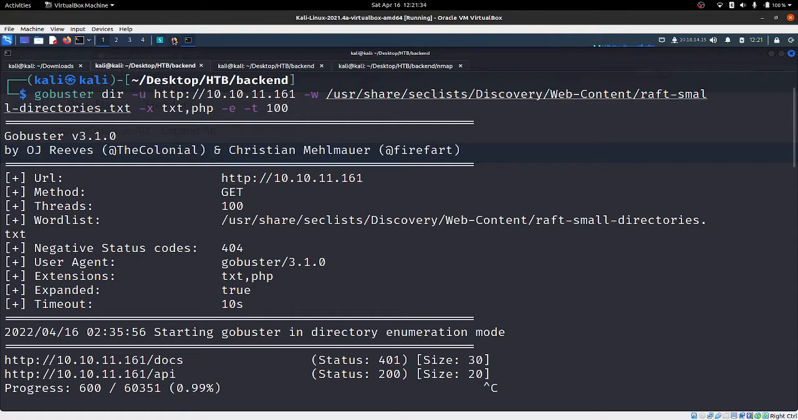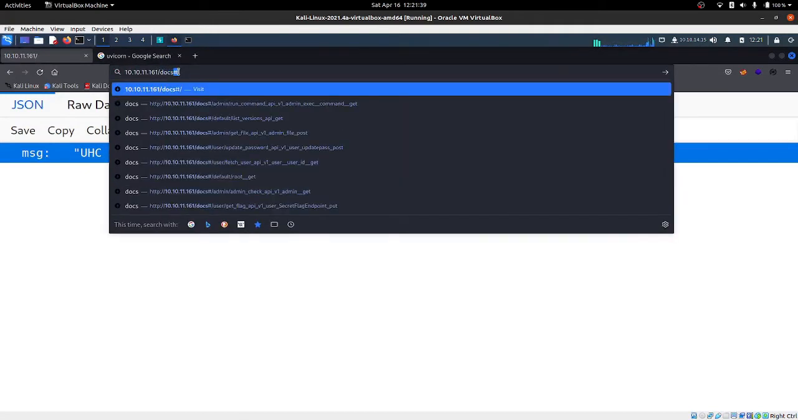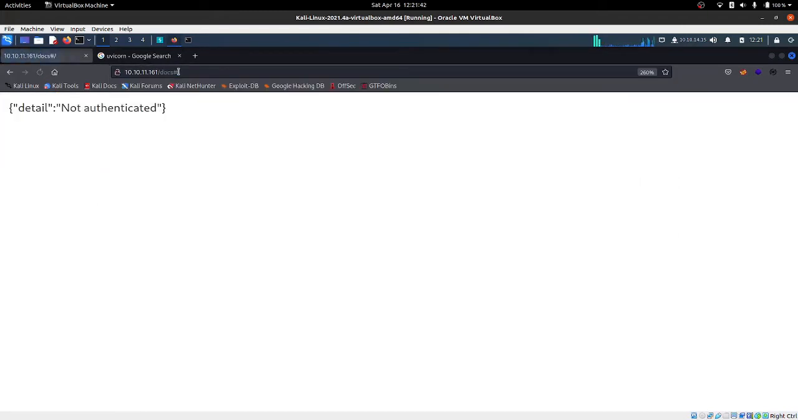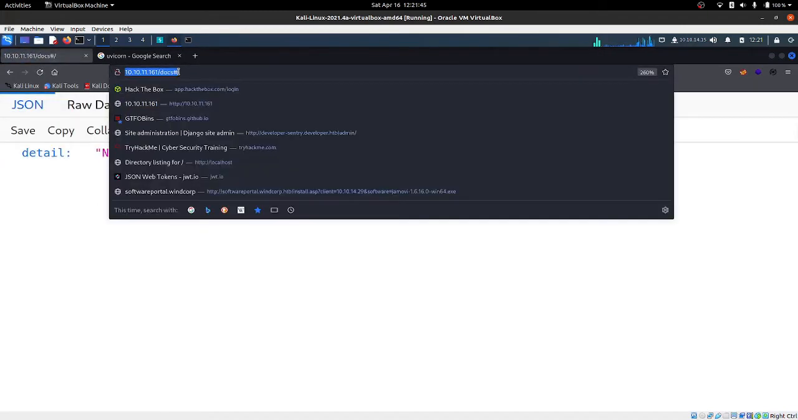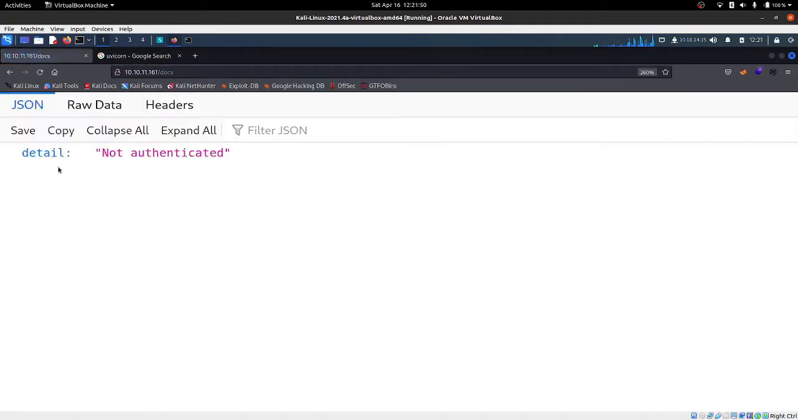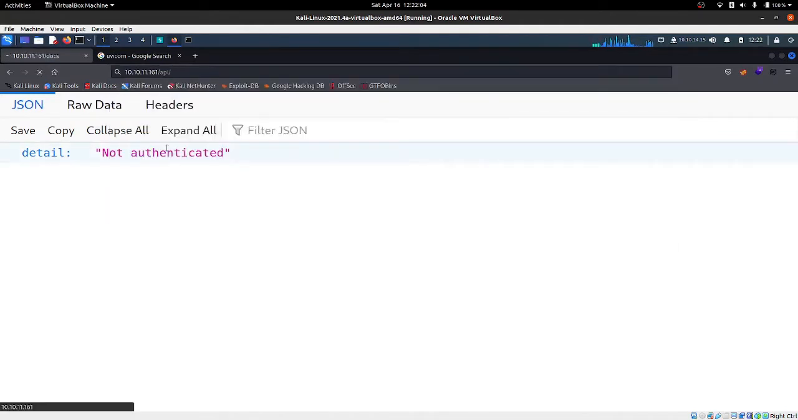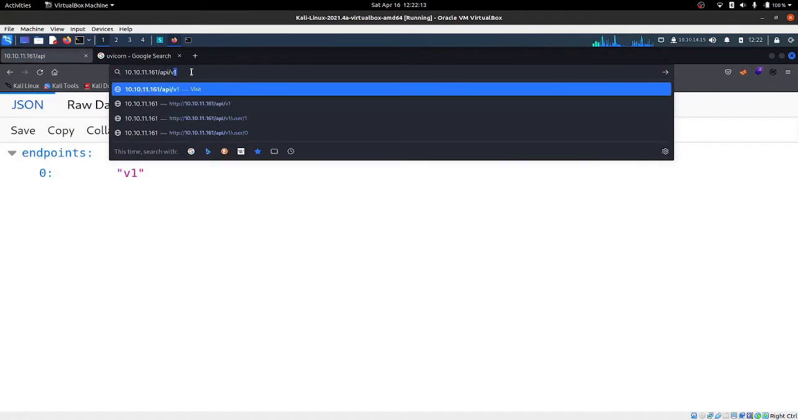So we'll first go to the docs directory and see if there's anything useful there. We see that we are not authenticated, so maybe we'll need to create some kind of account, or we'll need to be authenticated to access this directory. So then we'll go to the API directory and see what is in there. There's an endpoint saying v1, so we'll go to that directory.